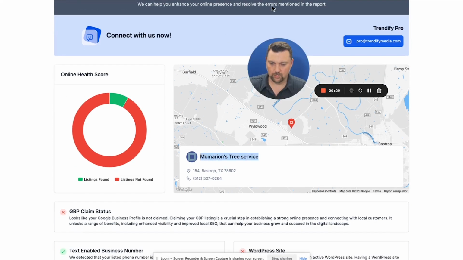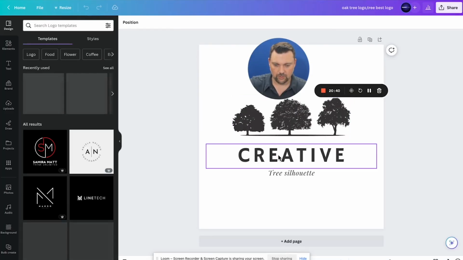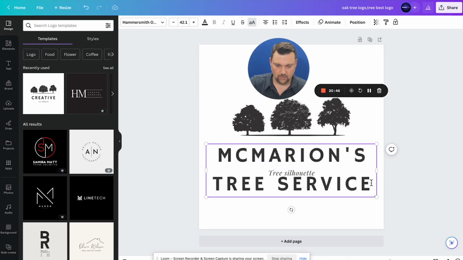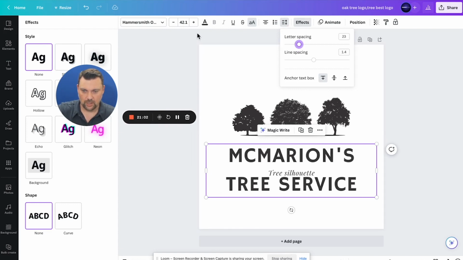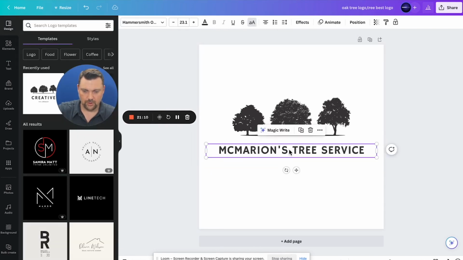So we copy that. We'll go back to Canva. And once this loads, we'll paste this in here. We'll make it a little smaller. Make the text a little closer together. Letter spacing. And we'll make it smaller. Cool. Now we got a pretty cool little logo here.